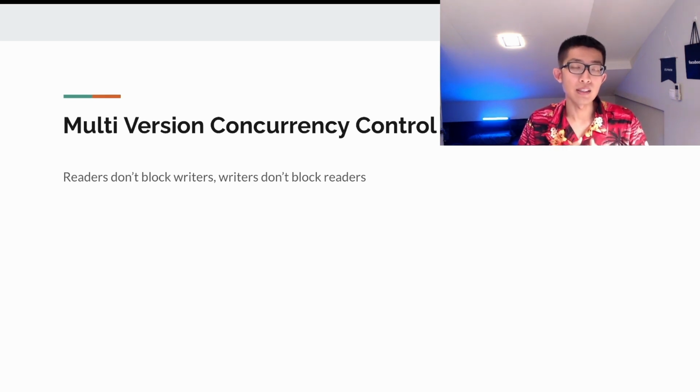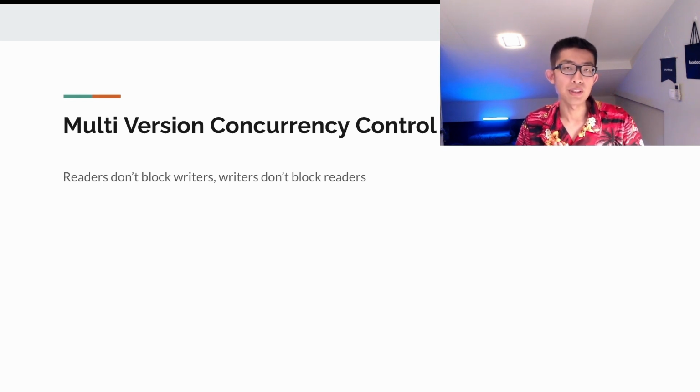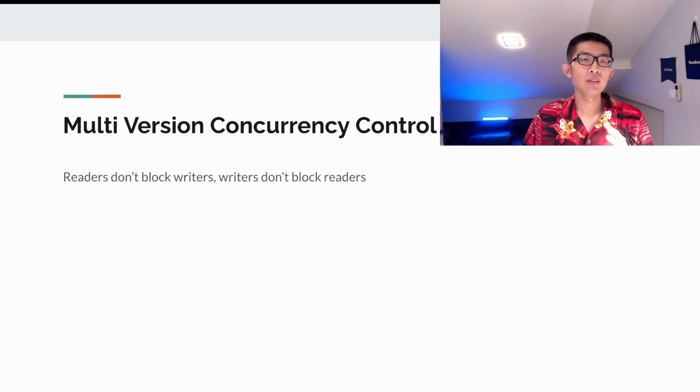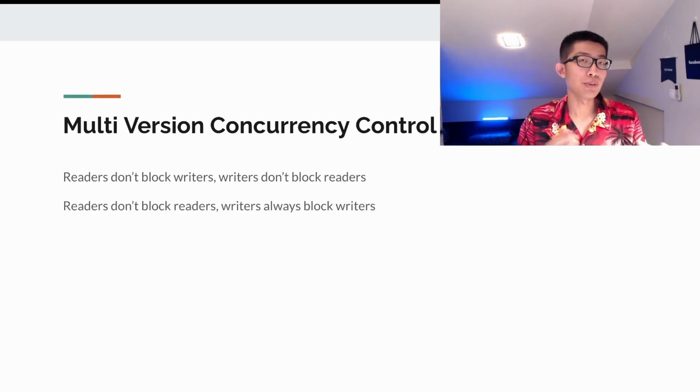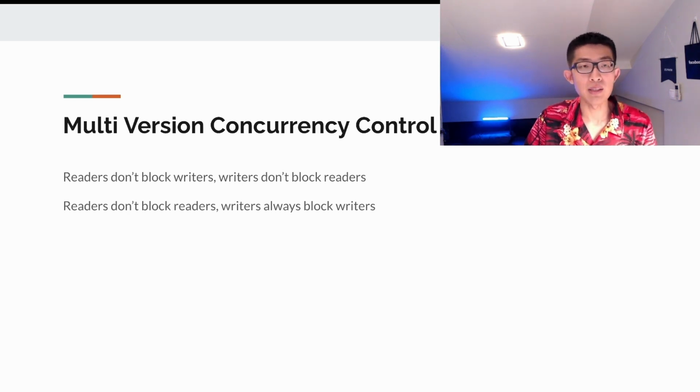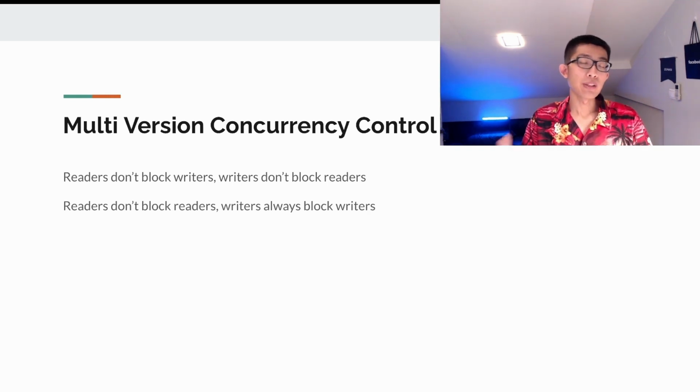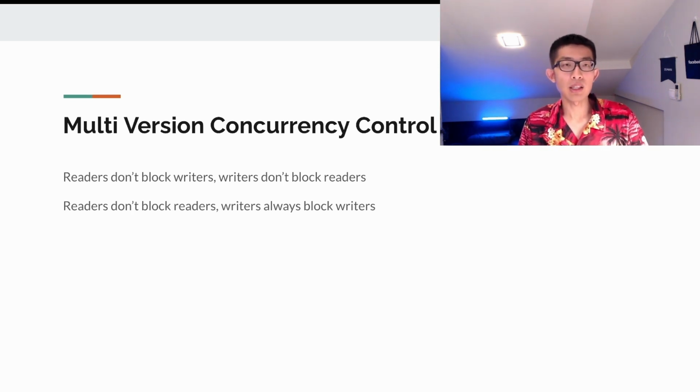Each record exists in multiple versions so that readers don't block writers, and writers don't block readers. What does this mean? Let's analyze something more trivial. Readers should never block readers. Writers should always block writers. Right? When I read something, I have no side effect. It shouldn't block anybody. Okay. Writers should always block writers, right? To prevent race conditions. What about read and write? How should they interact? You say, of course, read and write should not block each other.